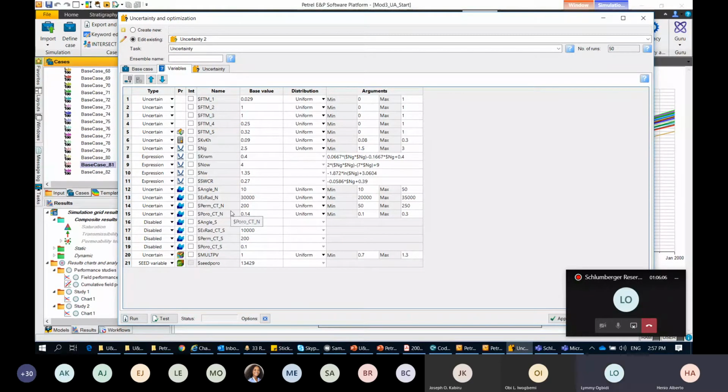So if we come here to the type, we have different controls, different uncertainty parameters. For the fault transmissibility, I will have a minimum and a maximum. It is a normal uncertainty definition, and I can choose what kind of distribution I have. So this is the normal uncertainty definition process.